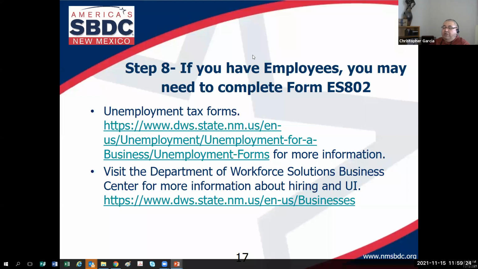Keeping with the 8R trend, step 8 is, if you have employees, you may need to complete Form ES 802. This is a required form for the New Mexico Department of Workforce Solutions or Connections. The Department of Workforce Solutions has many services, tax credits, and learning opportunities for small business owners, so I included their business outreach website on the screen. That's this one right here.